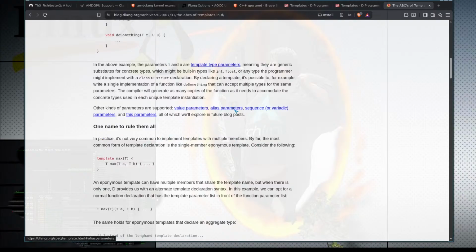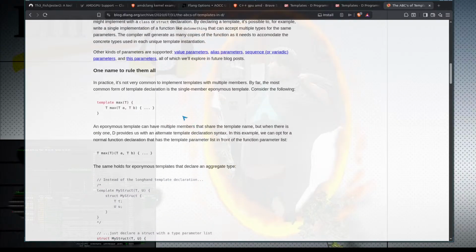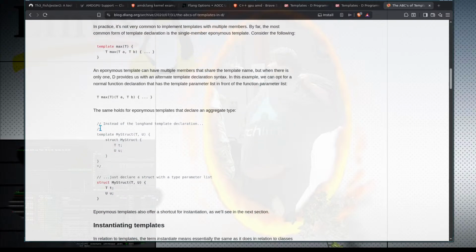With multiple members, by far the most common form of template declaration is a single member eponymous template. Consider the following: template max, T max. You can have multiple members that share a template name, but when there is only one, D provides us with an alternative declaration syntax. In this example, we can opt for a normal function that has a template parameter list in front of the parameter list. So you would alias your template, kind of. So you could do T, comma, U, just a struct declaration.